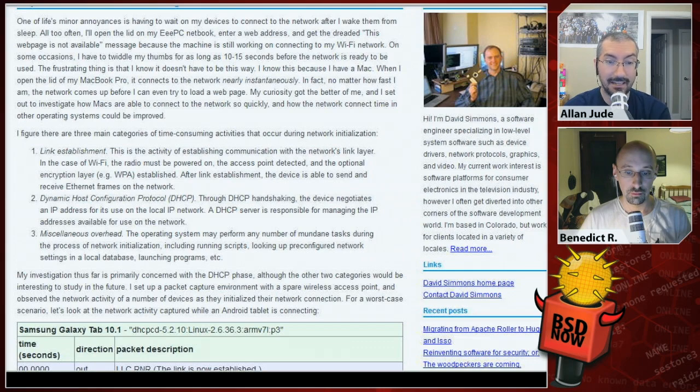I know this because I have a Mac. When I open the lid on my MacBook Pro, it connects to the network nearly instantaneously. In fact, no matter how fast I am, the network comes up before I can even load a web page. My curiosity got the better of me, and I set out to investigate how the Mac is actually able to connect to the network so quickly, and how the network connect time of other operating systems can be improved.